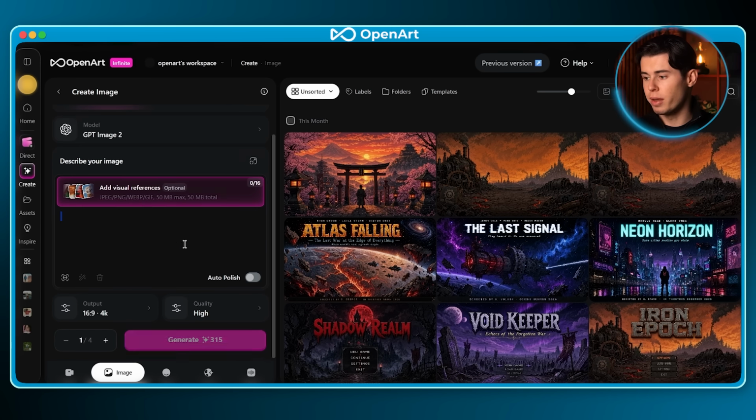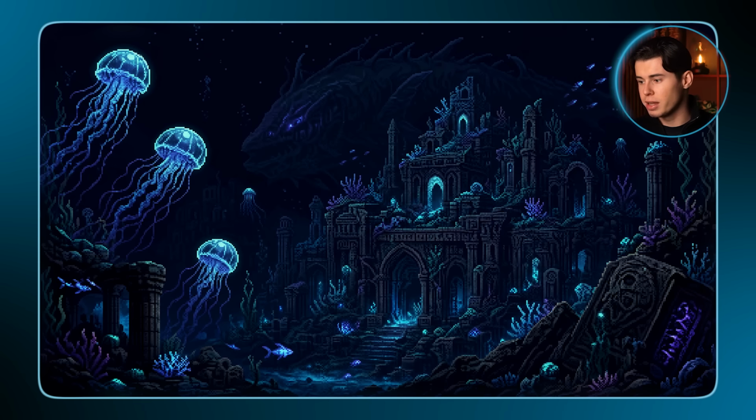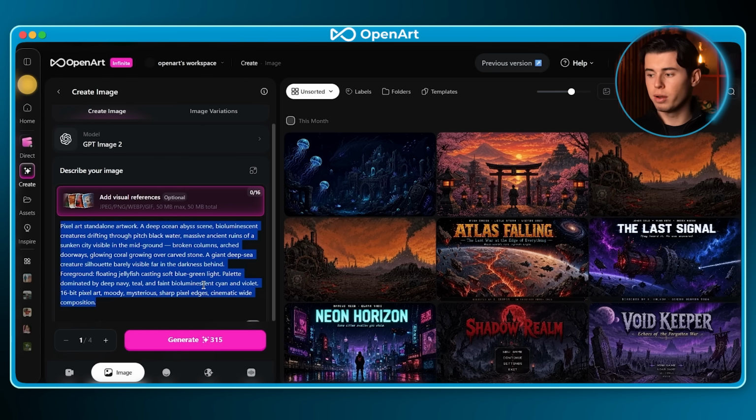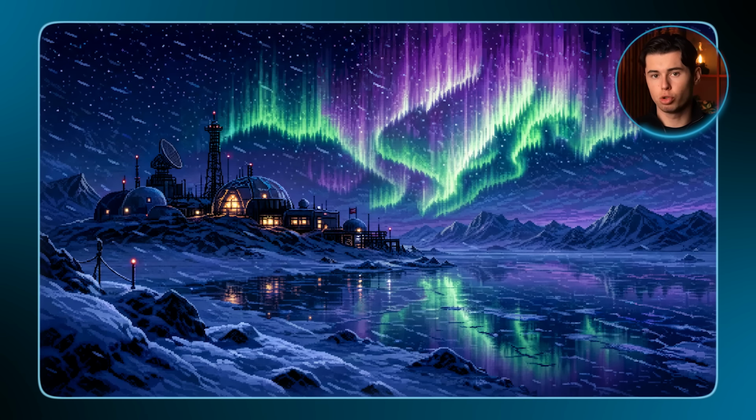For a different style, let's use this prompt. This one was actually really nice. I love the glowing blue jellyfish and the deep dark ocean look. For the next one, I'll paste in this prompt. This one looks great too, with the northern lights over it. The landscape is snowy mountains next to a frozen lake, and it's all really colorful. Overall, it turned out pretty nice.